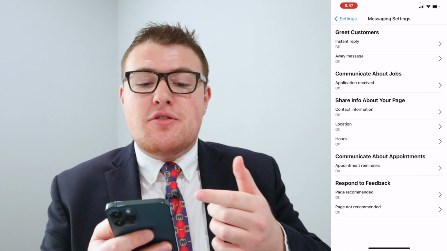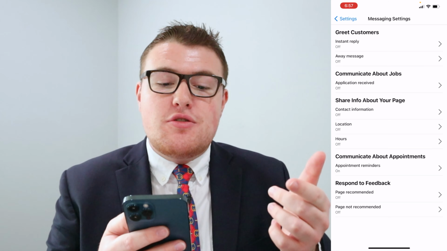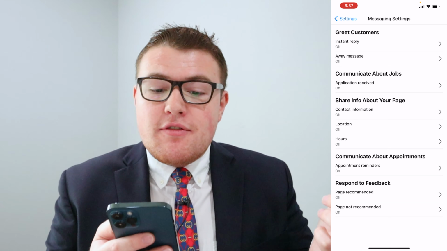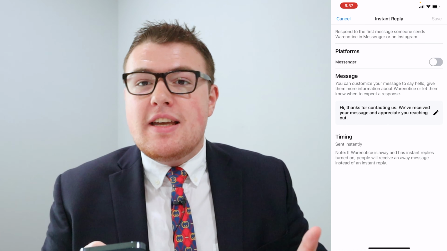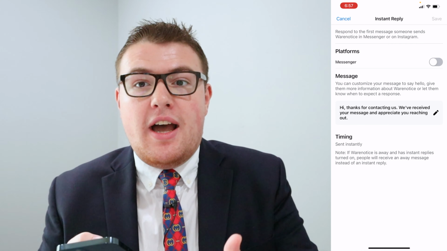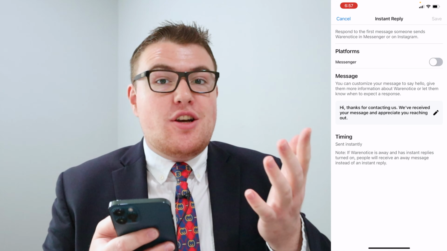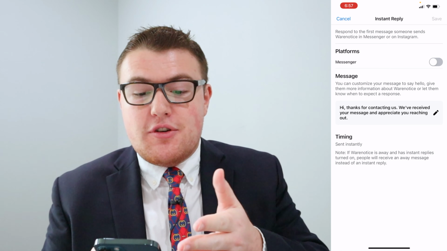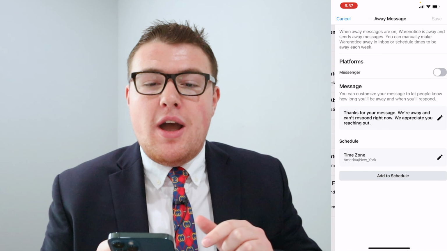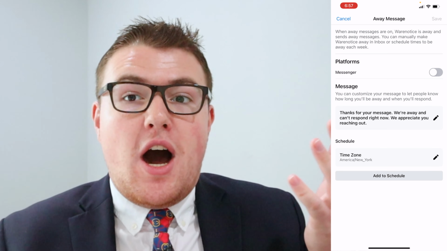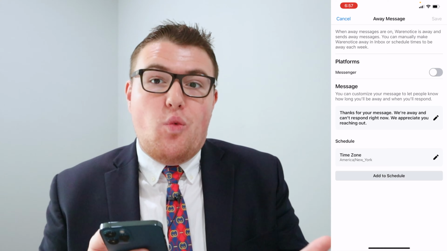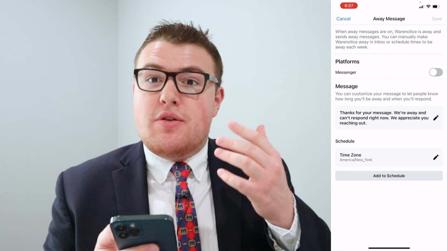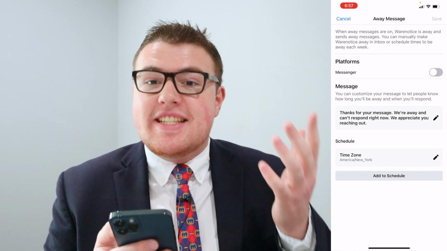Now on this screen, you'll see under Greet Customers, there are 2 different options. There's an instant reply and there is an away message. So on the instant reply, basically that's going to send an auto reply to someone when they message your page on Facebook Messenger for the first time. And then over here, the away message, that's basically going to auto reply to the person when they message your page when you have this away feature turned on. And you can either turn it on manually or you can schedule it.